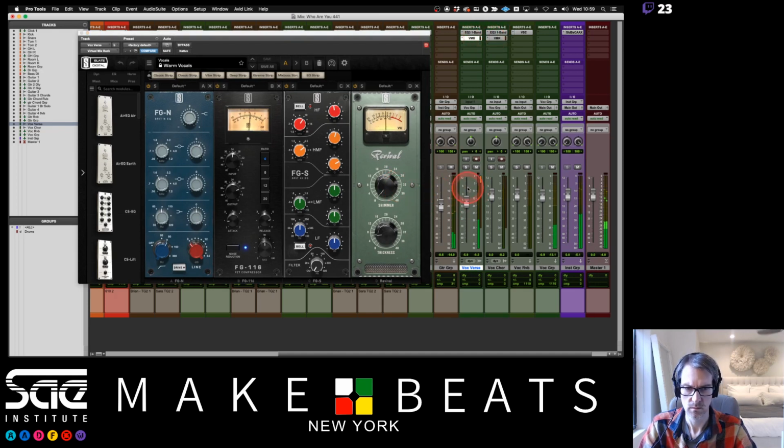Too much compression. And whenever you're using presets, this is the thing. Whenever you're using presets, you gotta mess with the threshold on your compressor.